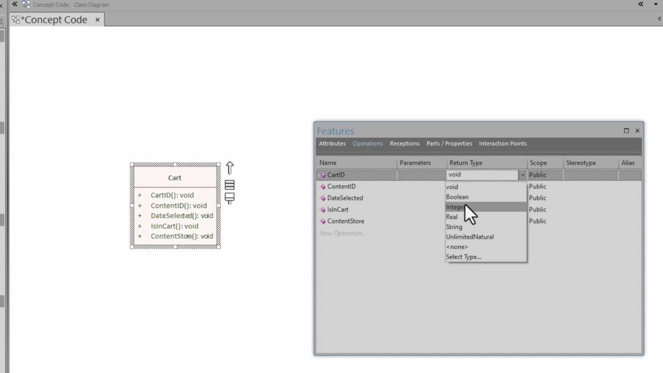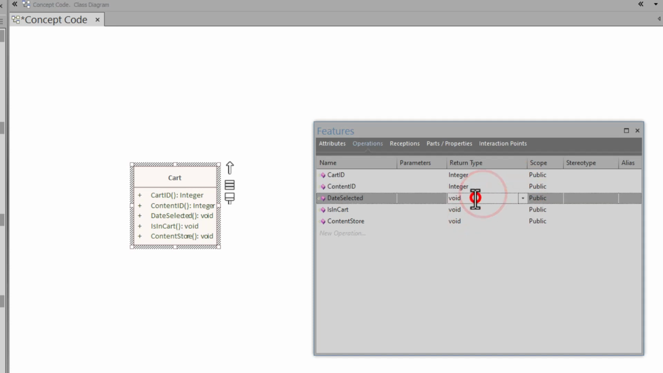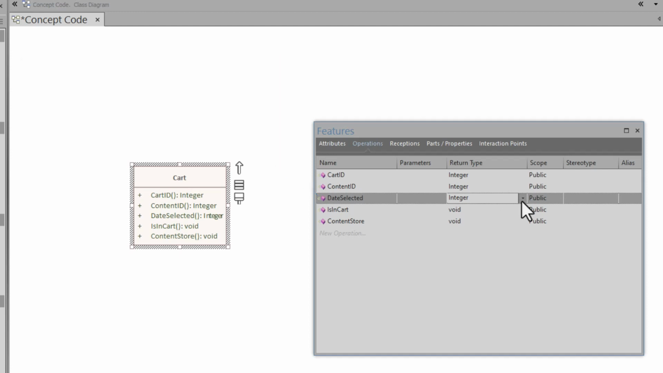So what we're going to do is return an integer, right? And for the content ID, same thing, integer. We're looking for these key values relevant to the data table, data object. Date selected, we're going to make this an integer as well, although as soon as we go to a language or technology type, we're going to be, I don't want to say locked, but guided by whatever that language type is. So we're just going to leave it integer.